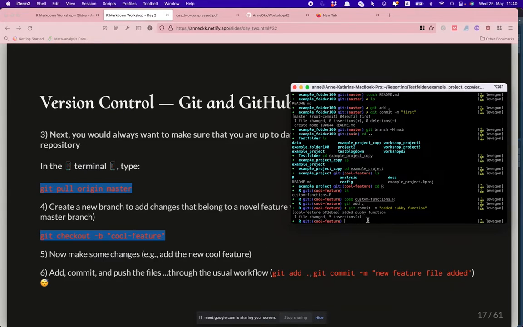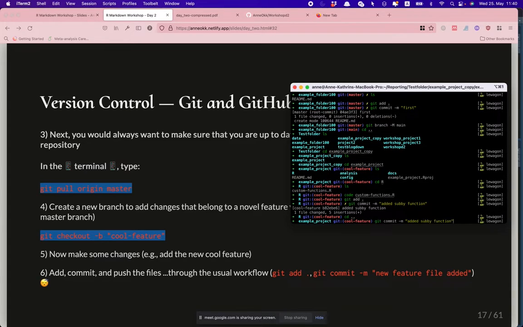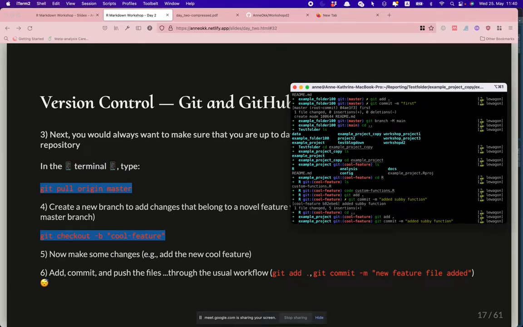Oh, now again I'm still in the wrong folder. So I have to go back to the example project folder. So I just do it again. All right.